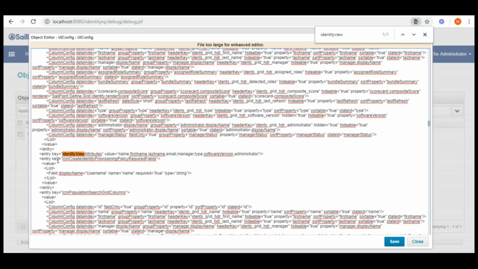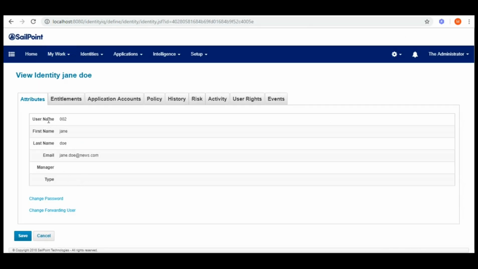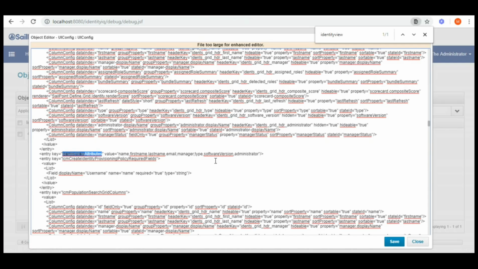So you can see that the entry has a key INT view attributes, and from the document I got to know that this entry is responsible for adding an attribute at this place. So I will try to add joining date over here. You can see the values are name, first name, last name, email, manager, type, software version, administrator. I will just add a joining date somewhere. Let me add this joining date at this place. So first of all, how do you know that I have to add this joining date? I mean, everything is small.